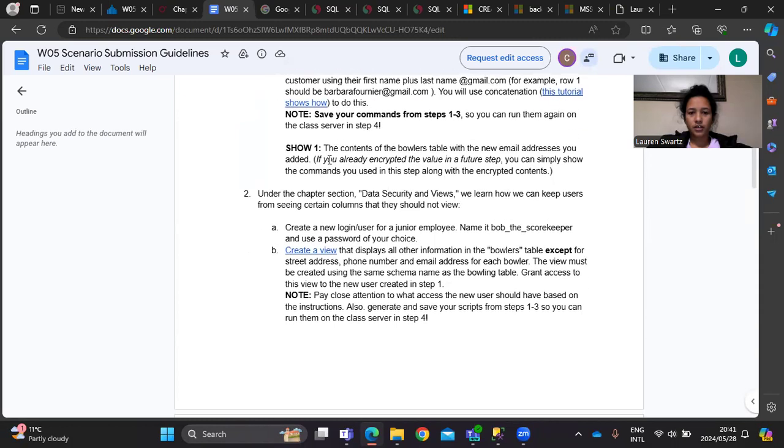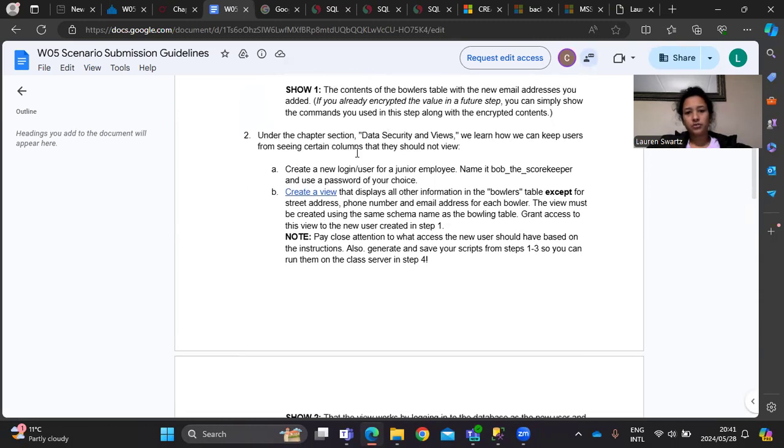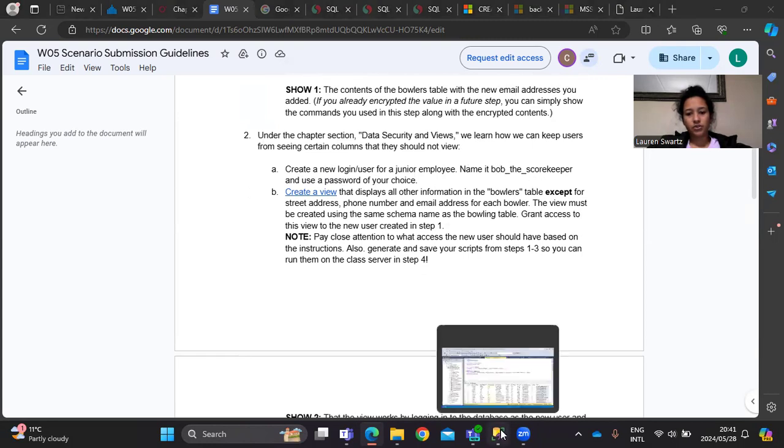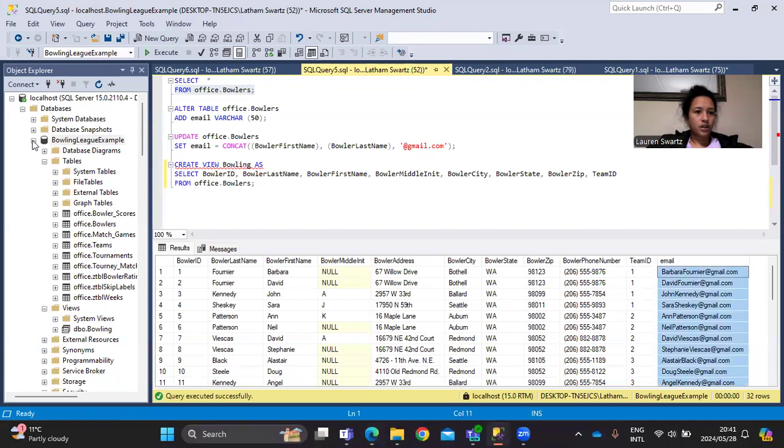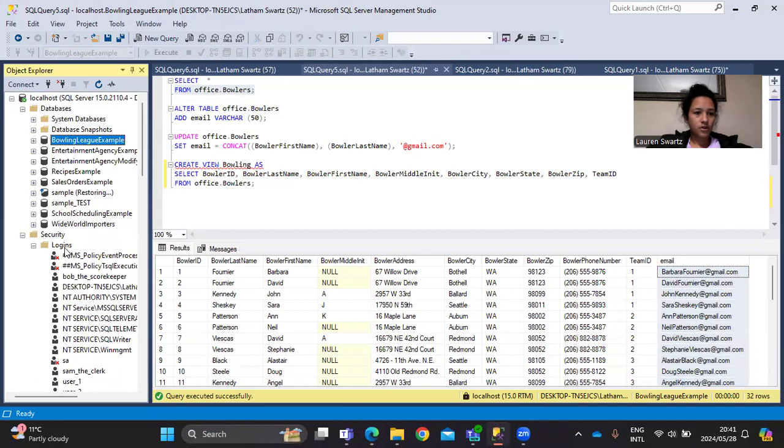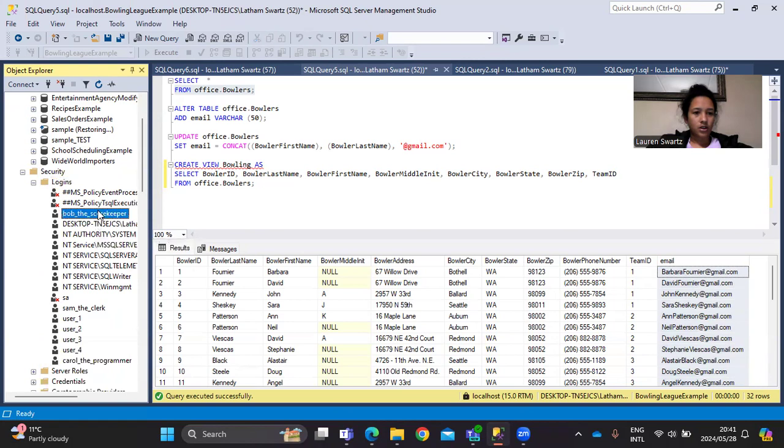Okay, so we've done that. So we move on to step 2. It says here, create a new login for a junior employee. Name it Bob the scorekeeper and use a password of your choice. So I've already created a login, and the login is Bob the scorekeeper.